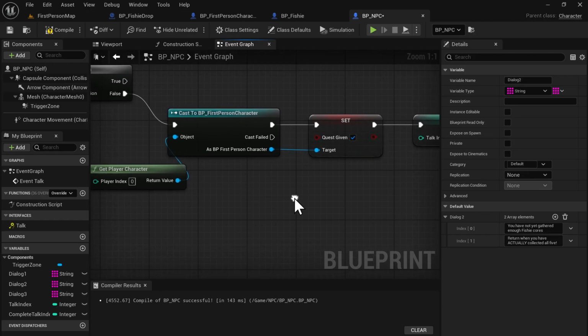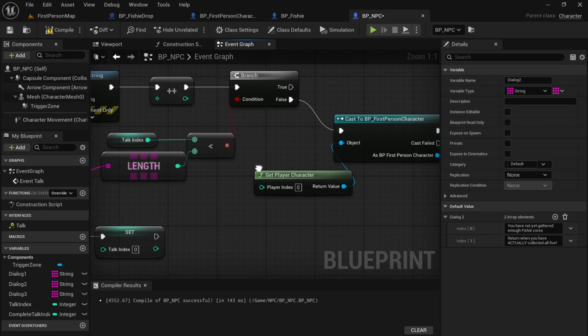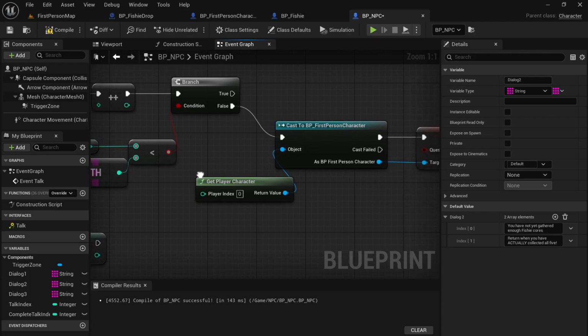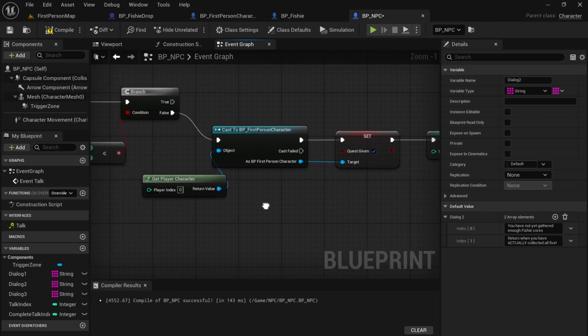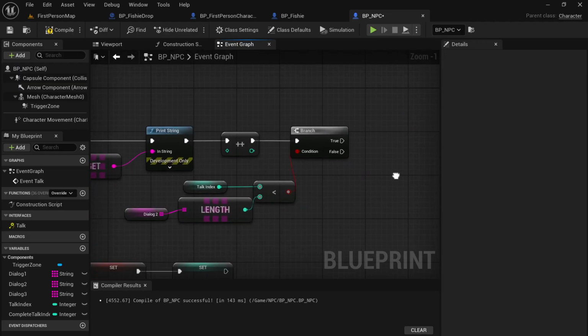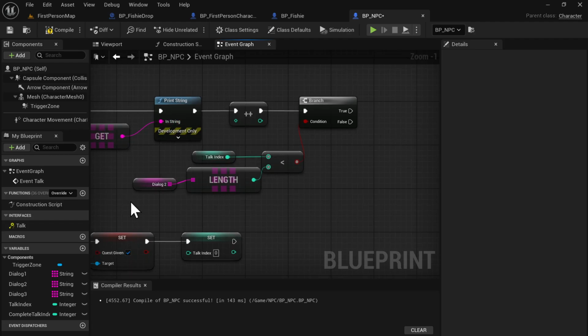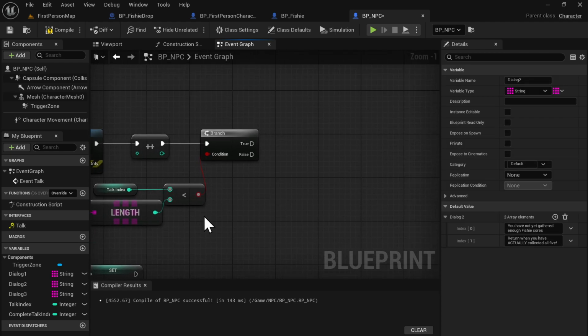Hold on. So what happens when you copy? What did I copy again? Copy previous branch through branch. We can go ahead and delete the part after this branch. So we have our print string, we've got our branch, and we switched it to dialog 2 like we needed to do.